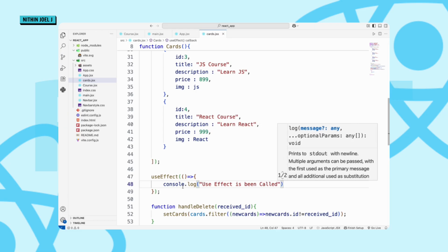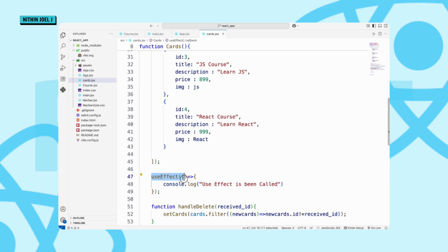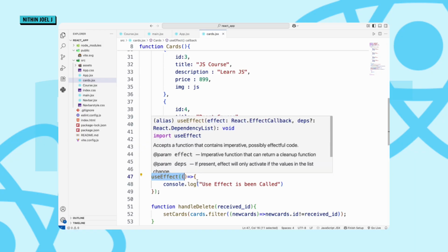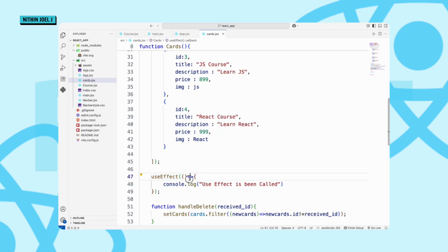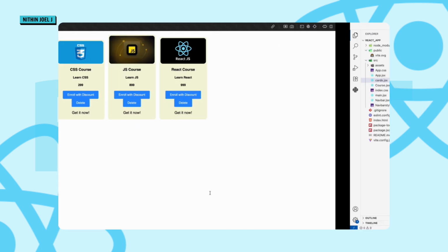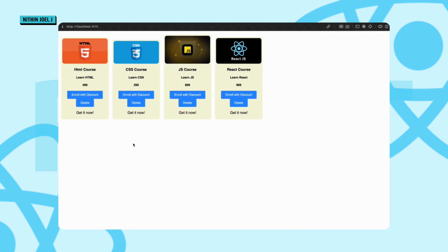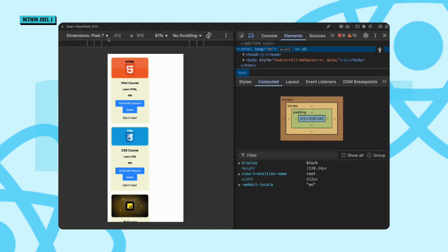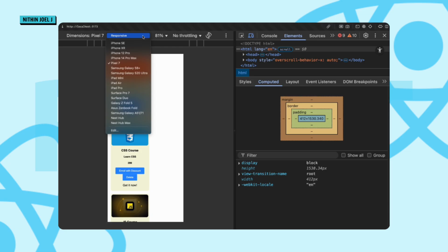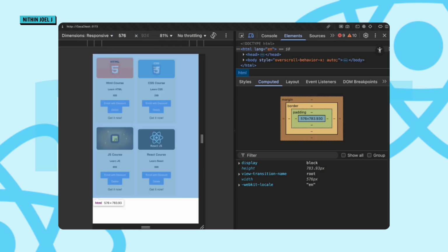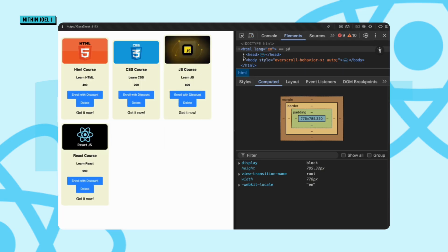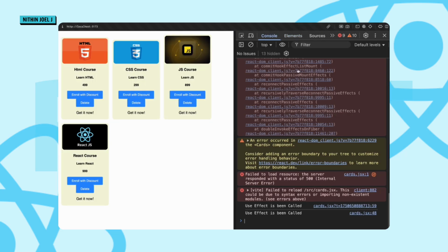Okay, so we have called a useEffect and we have passed the first argument, which is an anonymous function. Inside the function, we have used a statement to print useEffect is being called in the console. Now let's go to our web page and check. Let me right click and inspect. See, useEffect doesn't show any changes in your UI. Instead, it shows the changes in your console. So now let's open the console.